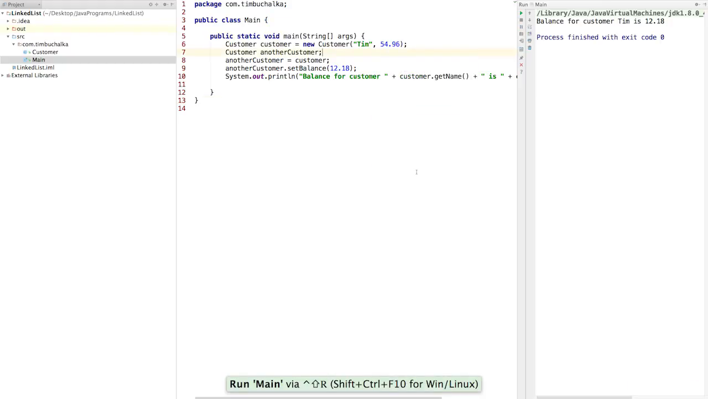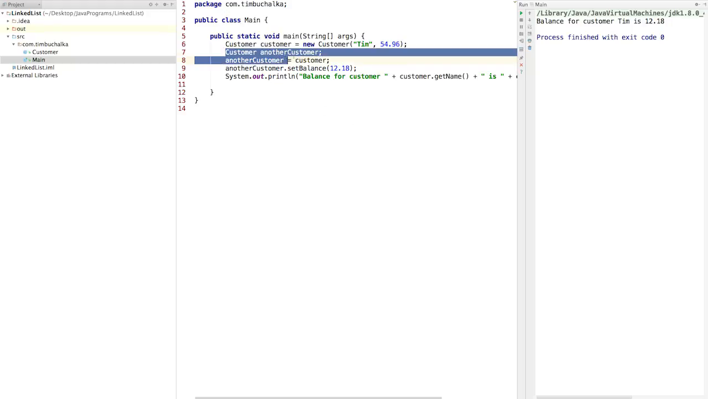You can see what's happened here is we've got a balance of $12.18. And looking at that code, you might first be wondering, why has that happened? Isn't this another class altogether? So why does changing the balance of this second one affect the first one? And this is an important point to understand because it relates to this memory.